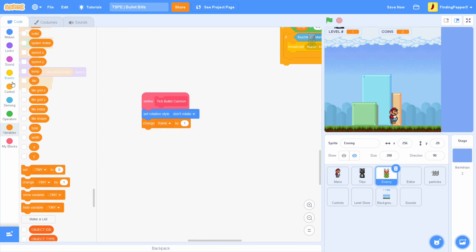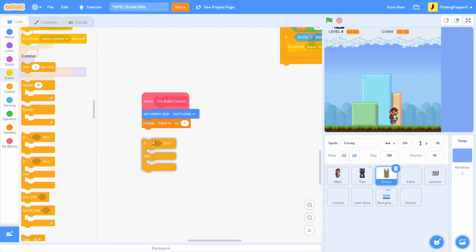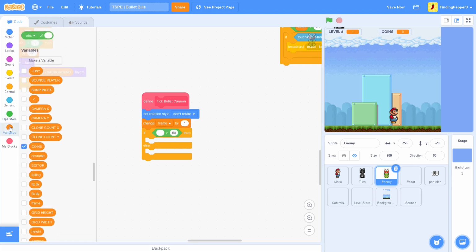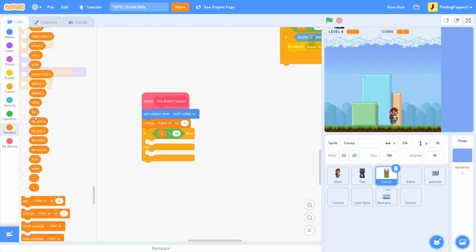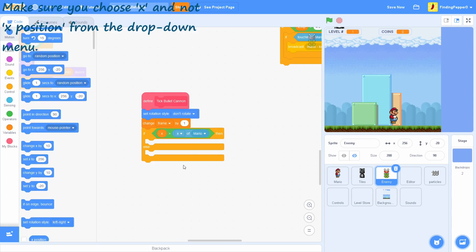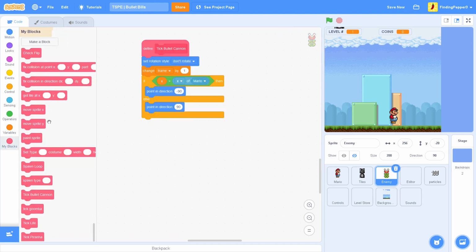Now we want to point towards the player. If the player is to the right, we'll point to the right. If it's to the left, we'll point to the left. So, if X is greater than X of player, then the bullet cannon is to the right of Mario, so we'll point to the left. Otherwise, it's to the left of Mario, so we'll point to the right. And then we'll just paint sprite.